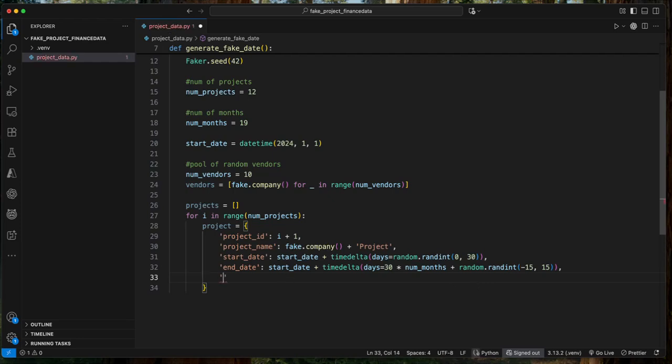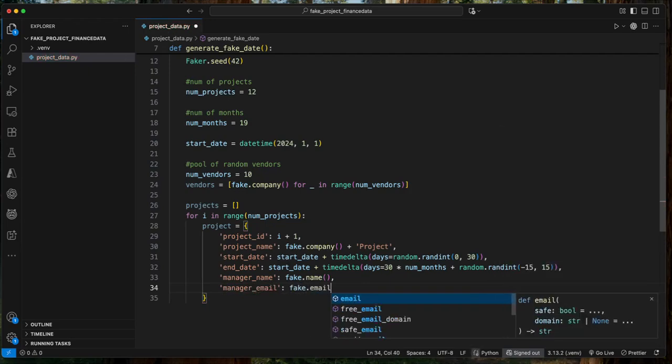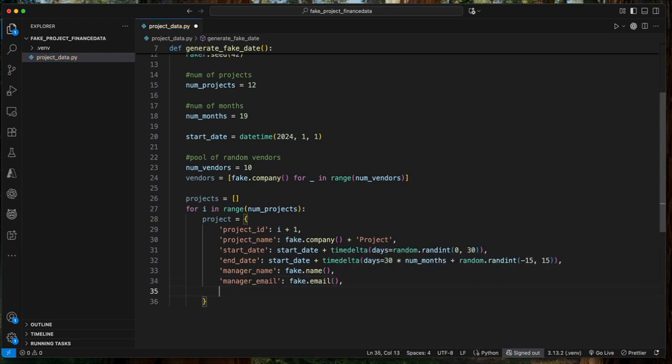Okay. All right. Manager name. We want to give everyone a manager name because we're going to see how many managers have projects. So we're going to do fake name. I love this aspect of it. Manager, especially if you're dealing with fake human data, just awesome. And fake email, awesome, right?